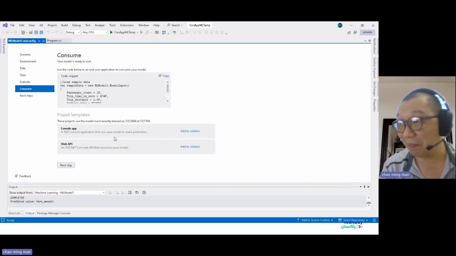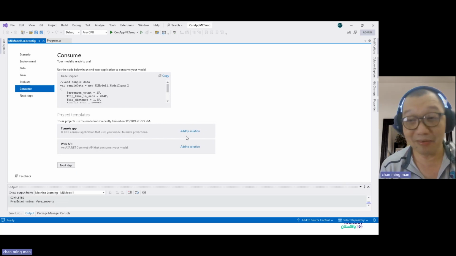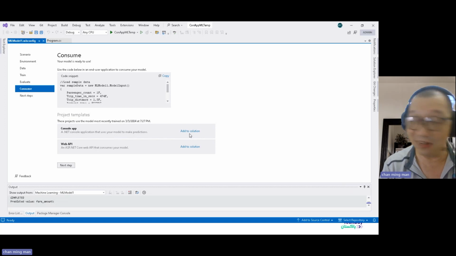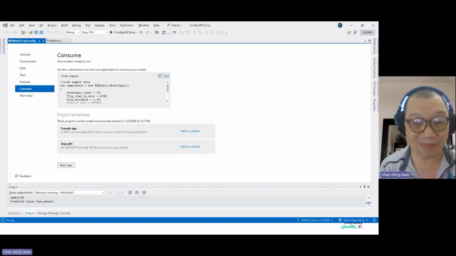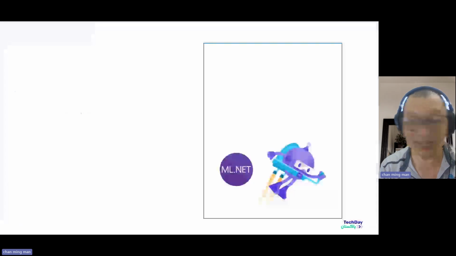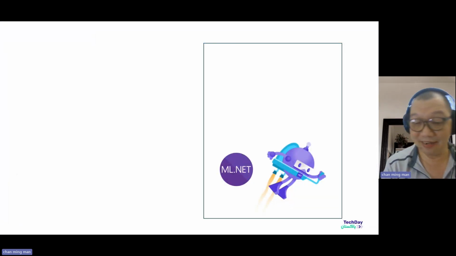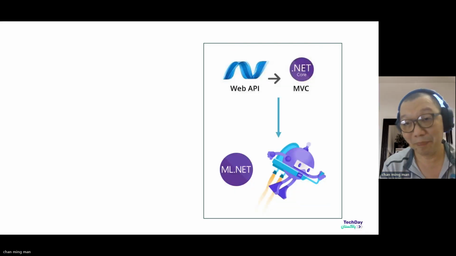Next step. Console application is pretty unfriendly, so I put in a web API. Now this is the first step you've done. Let me go back to my slide deck a bit. This part you have done, and I've done a demo for you as well. So now we come to this part. You need a web API. This is the second part.